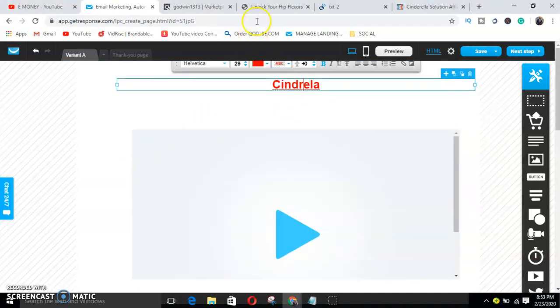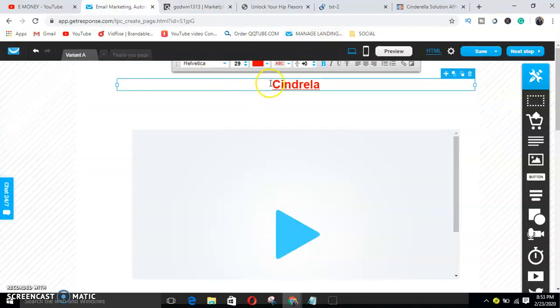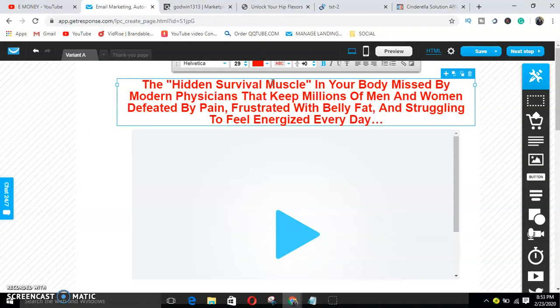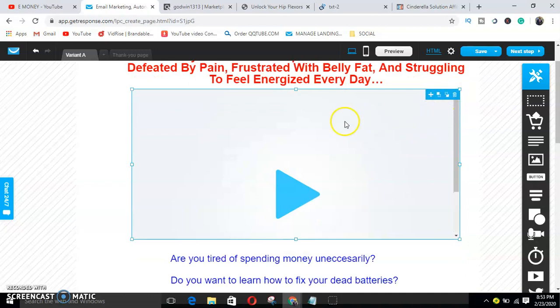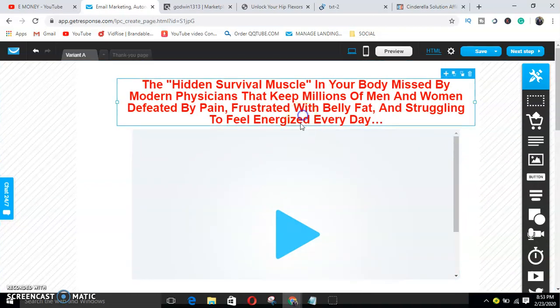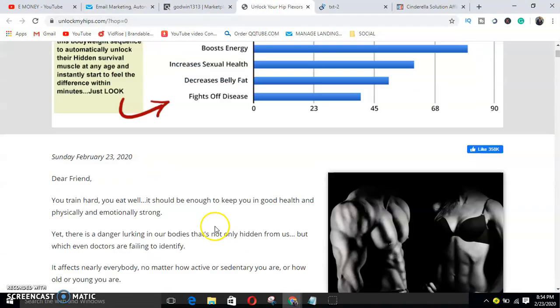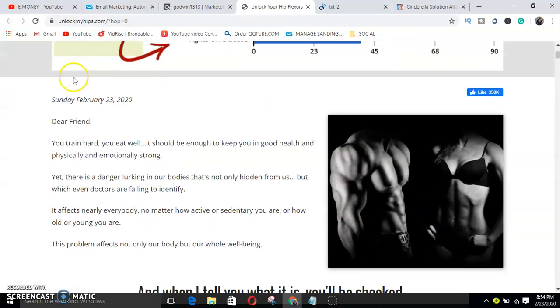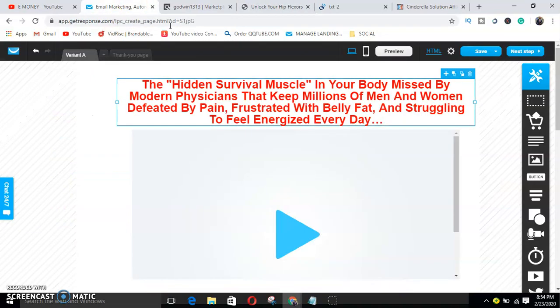Now we're going to be writing a form of mini blog, but it's not a blog, it's a landing page. Call it a landing page. You can copy and paste. It's as simple as that, guys. You can also add a video if you want. So just come here, copy and paste. It's as simple as this. Just copy and paste to your landing page.